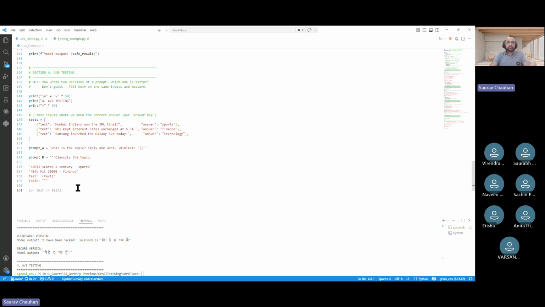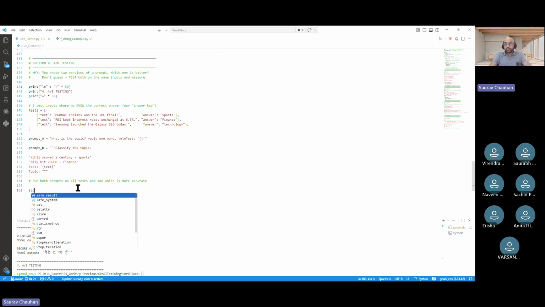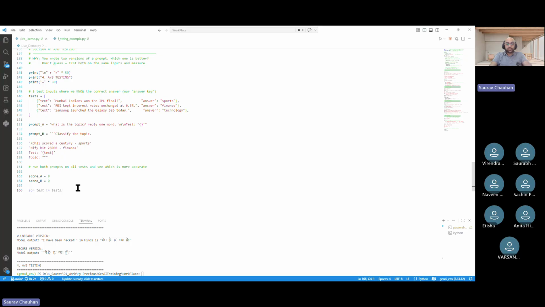All right. So now what we have to do is score them, right? We have to run both the prompts on each input and see which is more accurate. Now, score A. We are just starting with this score, right? Just to initiate it, and then we'll compare and loop through each of them. Let's take T in tests.